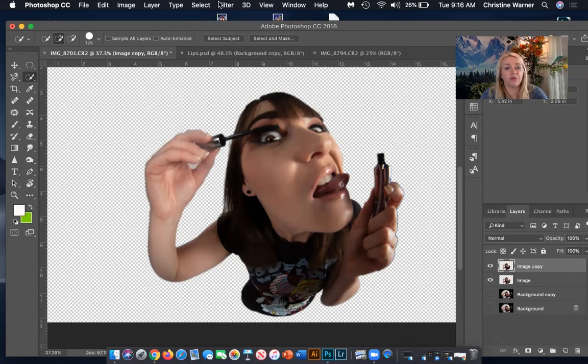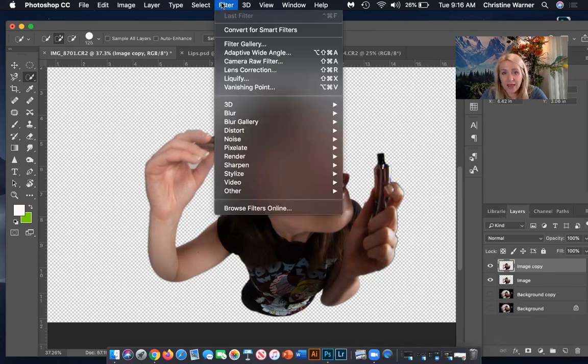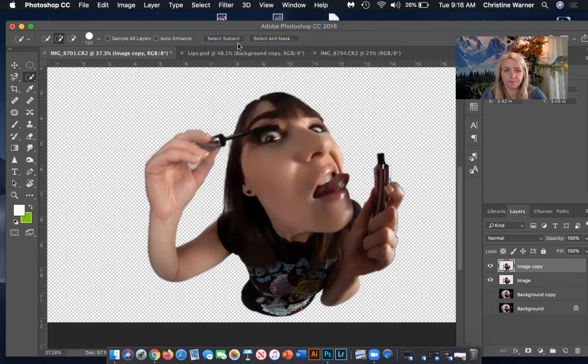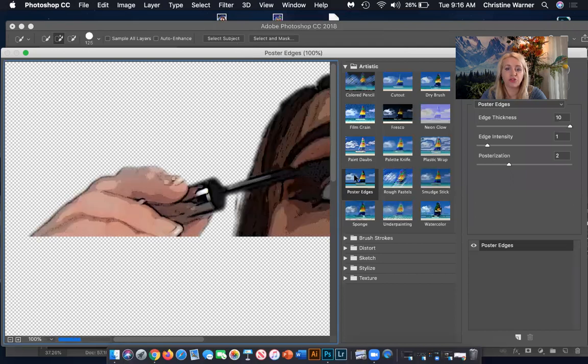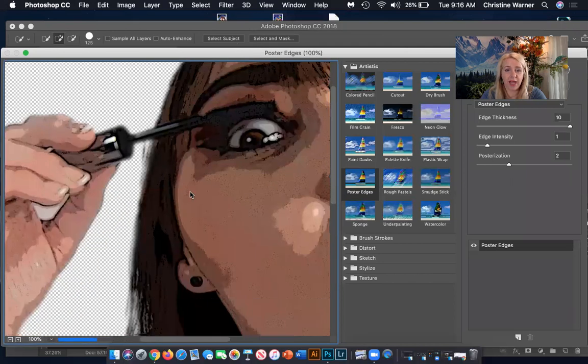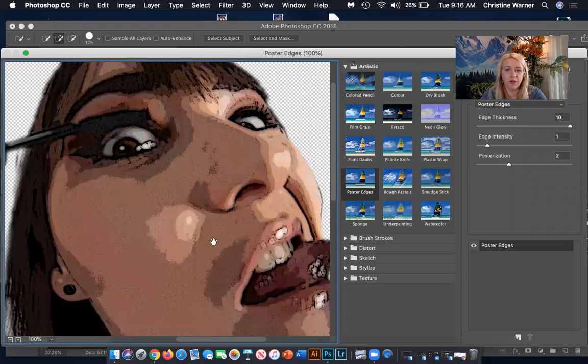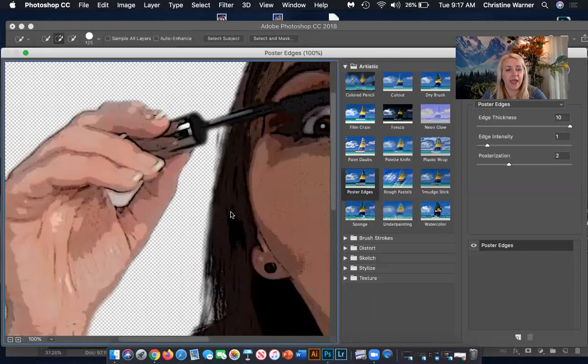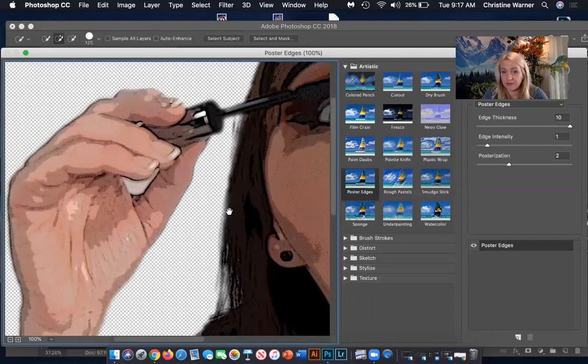Then we're going to go to filter and we're going to add from the filter gallery poster edges. So now already you kind of get the feel of those darker edges, kind of like an animation. You can see the different levels of color have been simplified. So instead of smooth gradations, it's choppy. It's like dark, medium, light. And that just gives it a very hand-drawn, hand-painted feel.